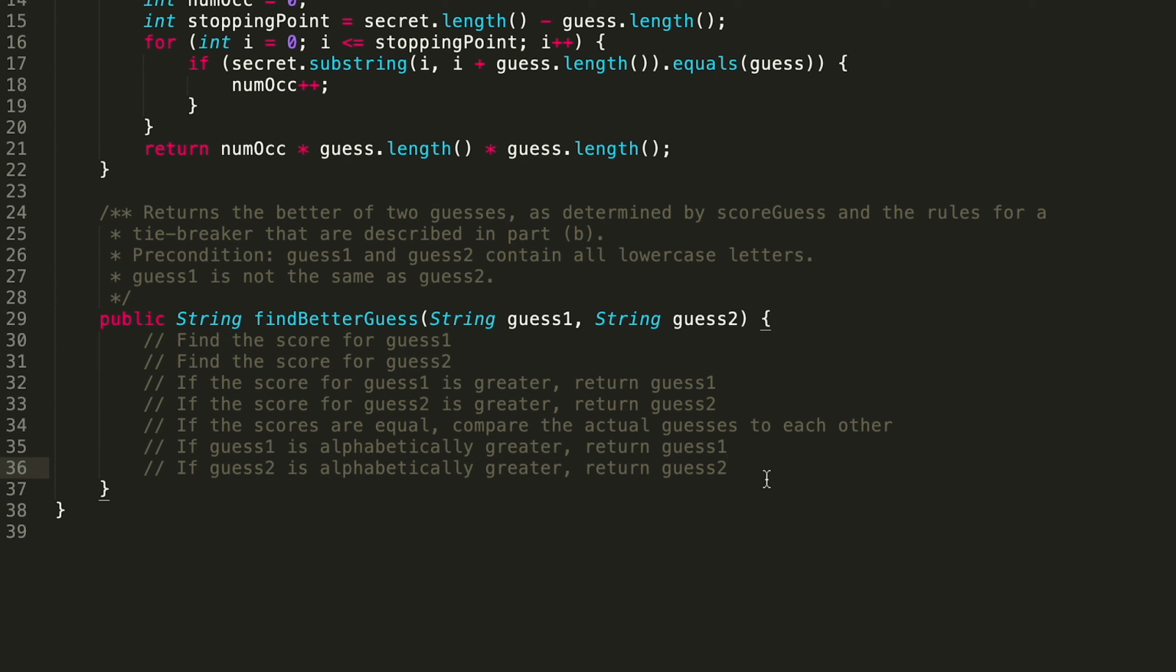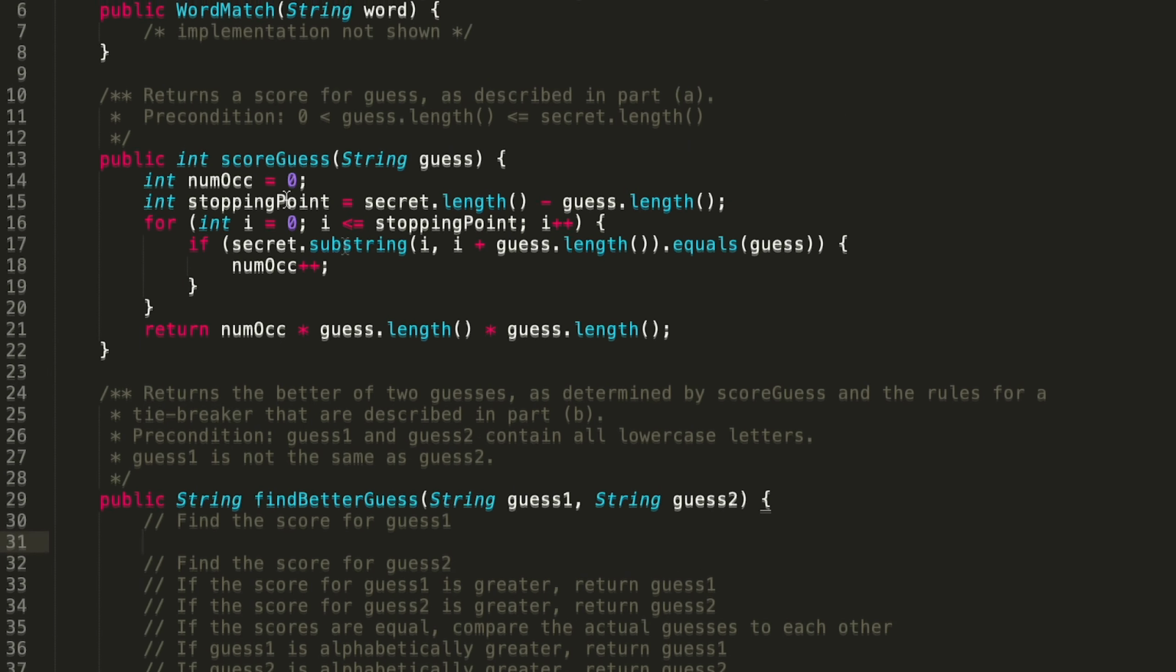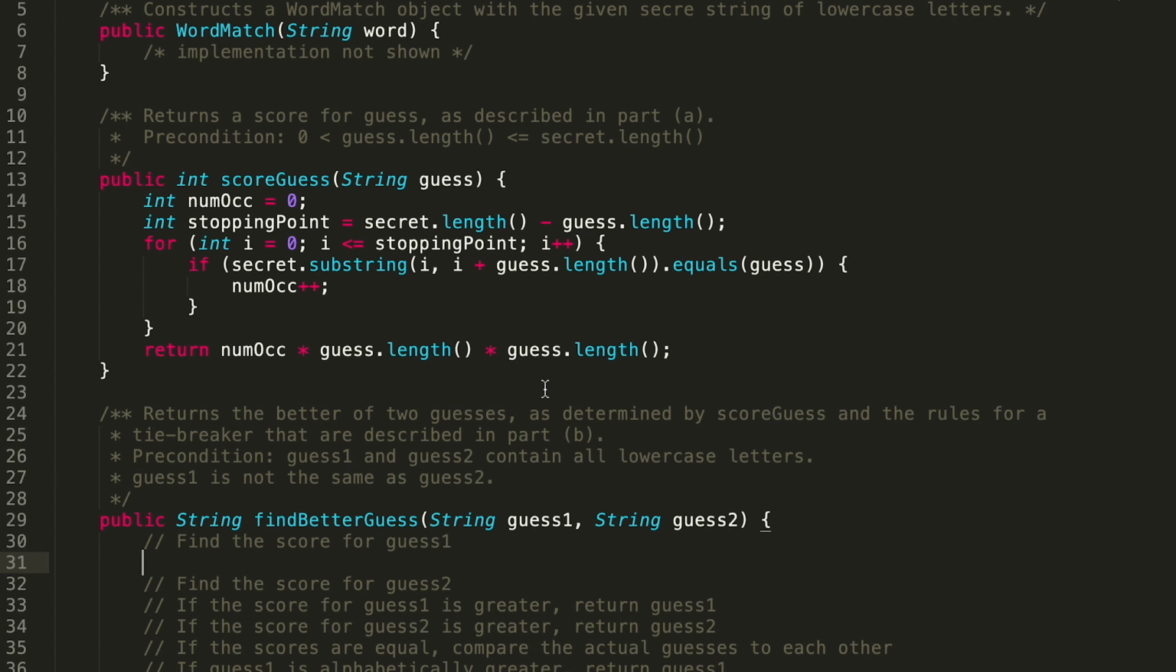There isn't a condition where guess 1 and guess 2 are alphabetically the same, because one of our preconditions is that guess 1 is not the same as guess 2. All right, so that's about all the pseudocode that we need for findBetterGuess. So let's go ahead and dive into the actual code. So finding the score for guess 1, very conveniently, you might recall that in part A, we wrote this scoreGuess method. So we can just use that.